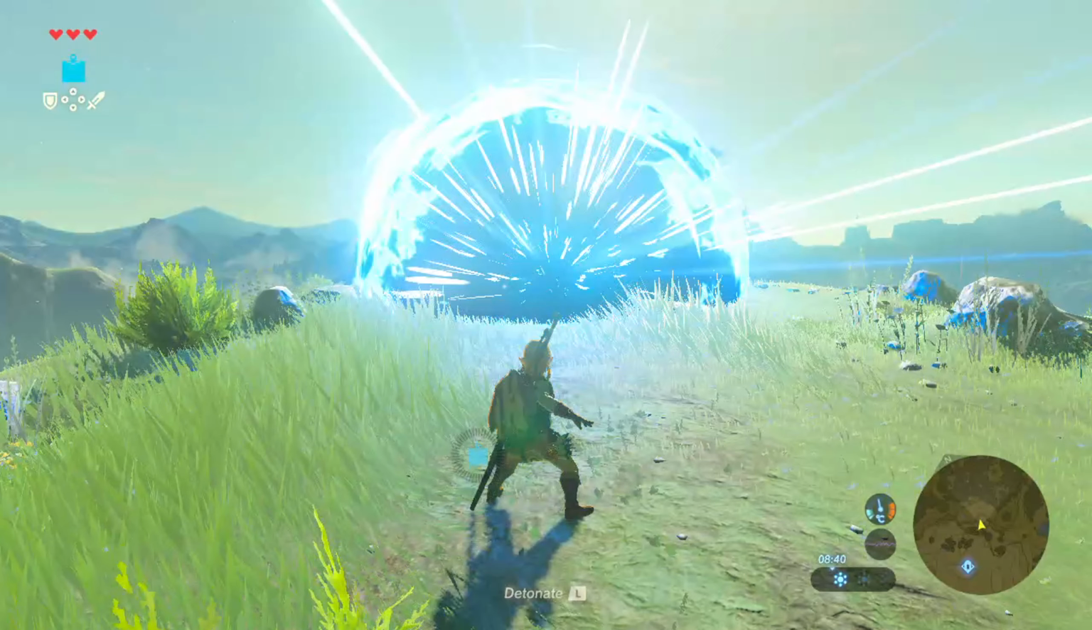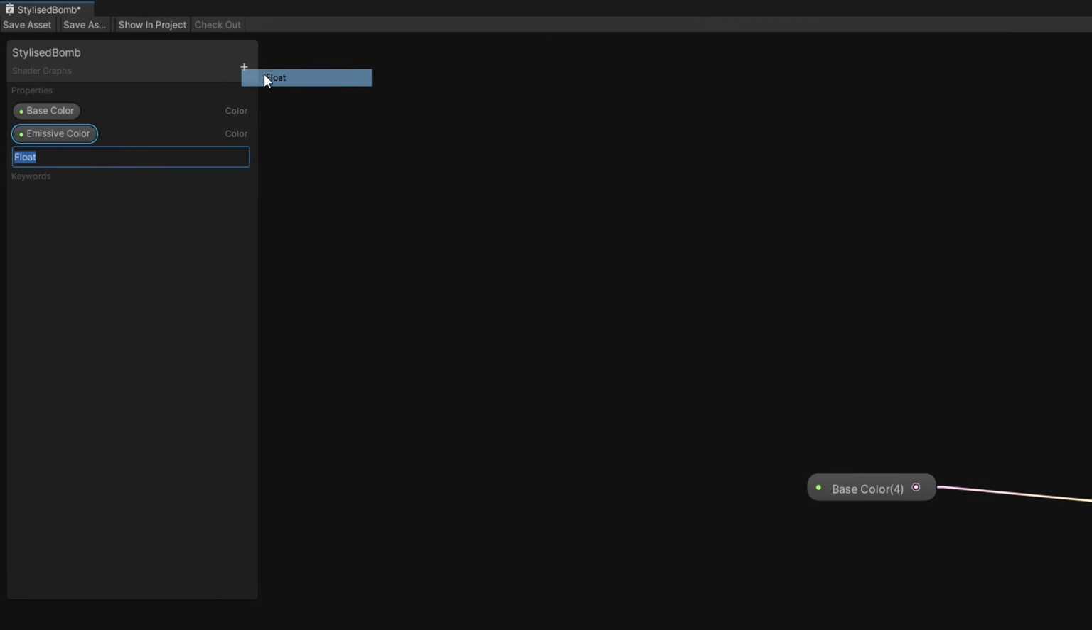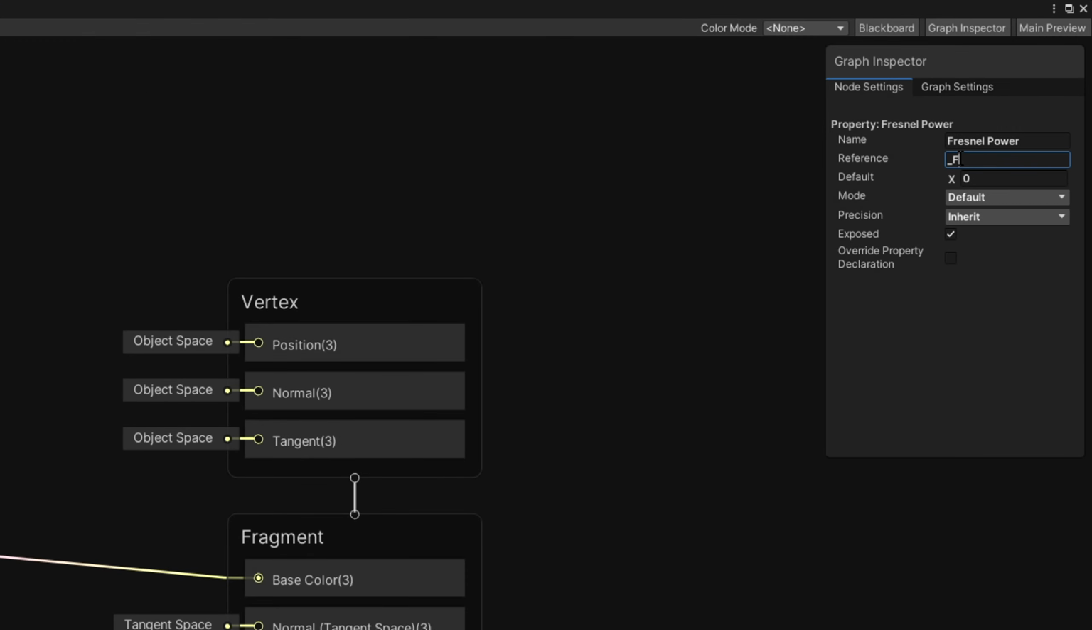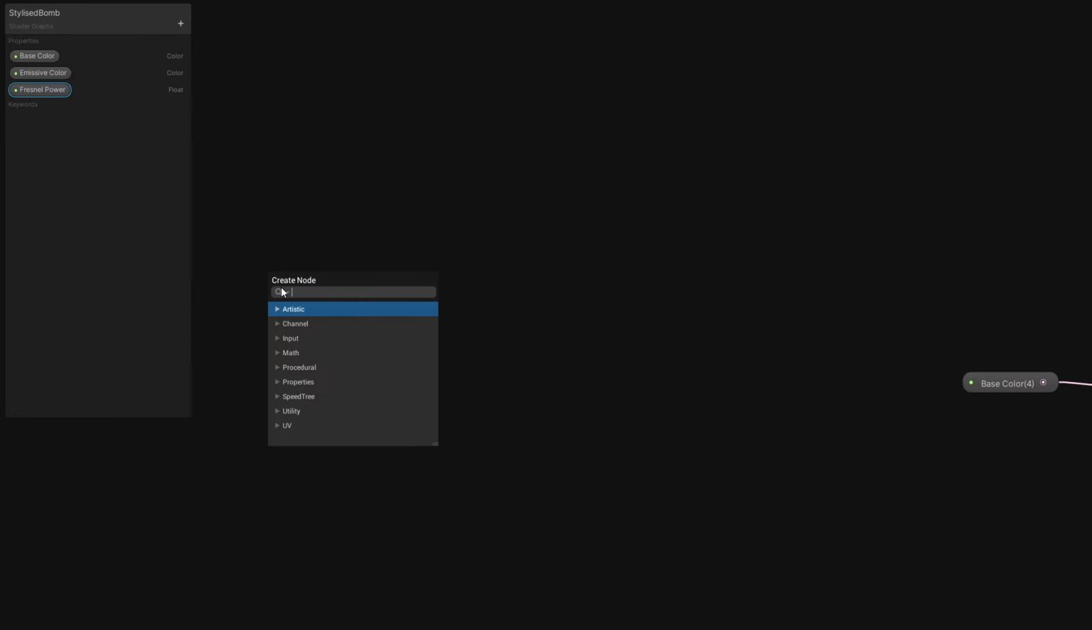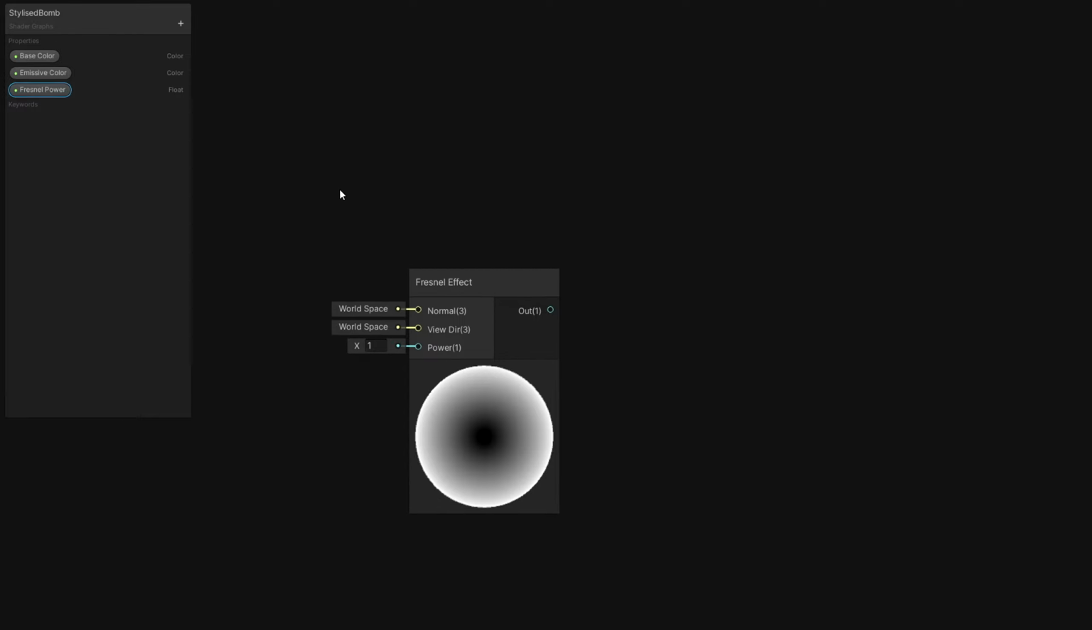Let's deal with the Fresnel first. Add another property, this time a float called Fresnel Power with a default of 1. When we increase this, the Fresnel appears smaller and vice versa. Shader Graph comes with a Fresnel Effect node, so we'll stick one of those on the graph and connect our new property to the power slot.